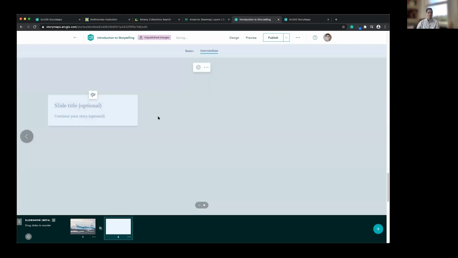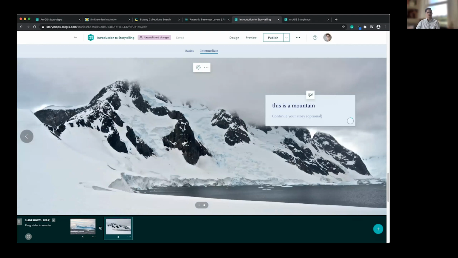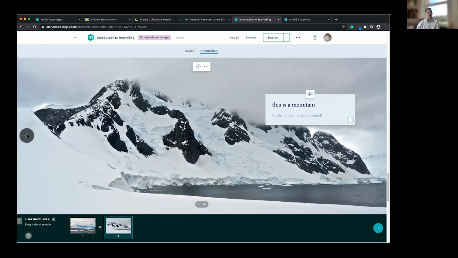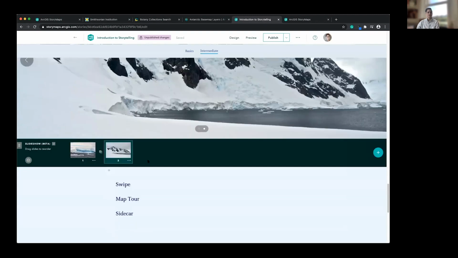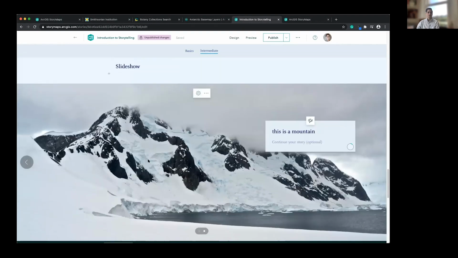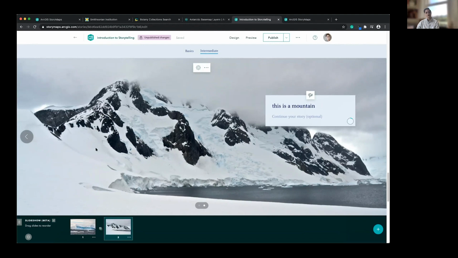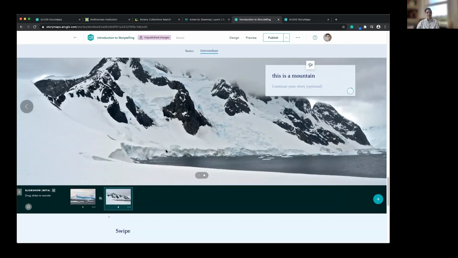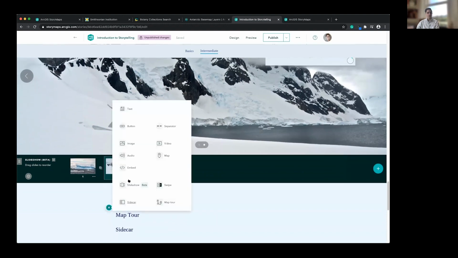So here is a picture of a snowy mountain, and I could add some more information saying, this is a mountain. And I don't love that placement, so I'm going to go ahead and move it all the way over to the right-hand side. And now my reader can go ahead and scroll through this horizontally or vertically. And this does a really great job of breaking up scroll fatigue. So if your reader's moving through a lot of information vertically, adding in a slideshow allows them to interact with something horizontally, and it's really great.